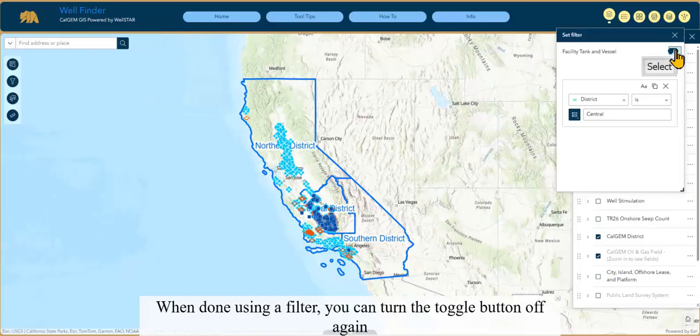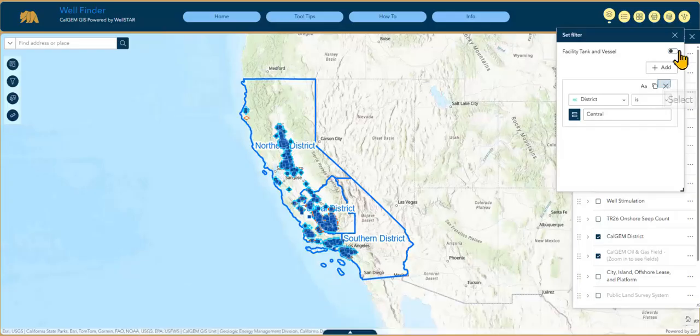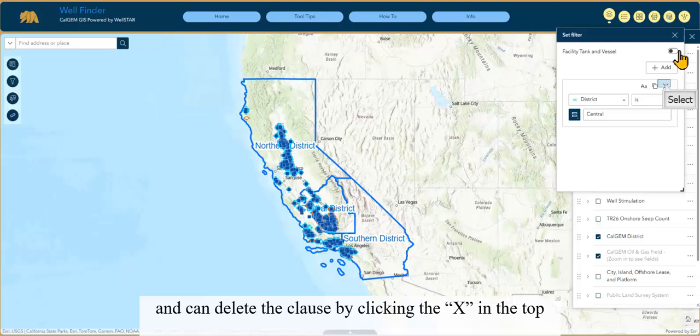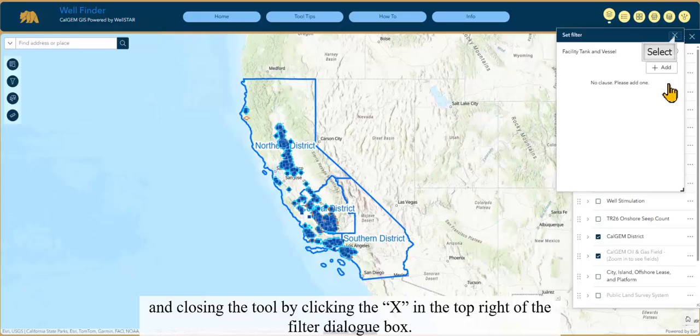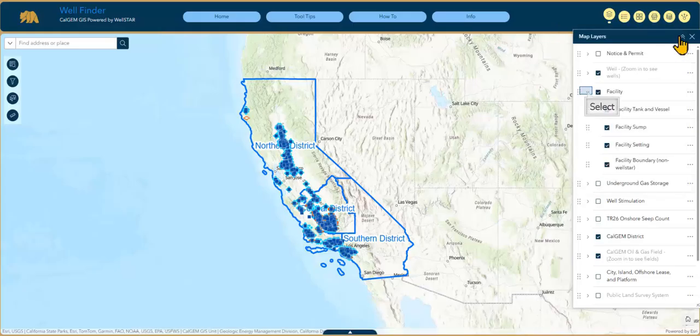When done using a filter, you can turn the toggle button off again, and can delete the clause by clicking the X in the top right, and closing the tool by clicking the X in the top right of the filter dialog box.